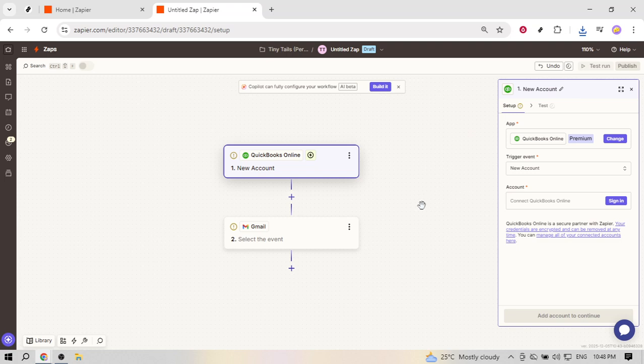You'll build both in the editor. Begin with the trigger. Click Trigger to choose the app that will kick things off, then search for QuickBooks and select QuickBooks Online. This integration is designed for the cloud version of QuickBooks, so make sure you're not trying to connect a desktop edition. Next, pick a trigger event.